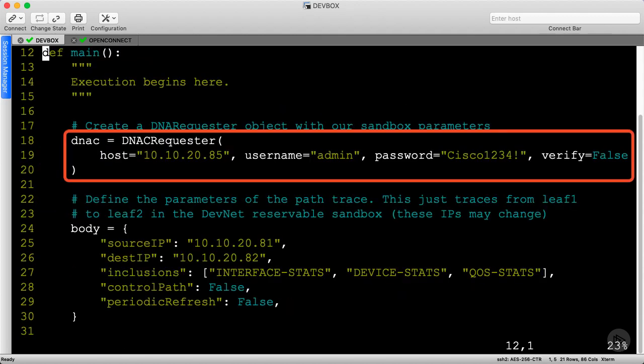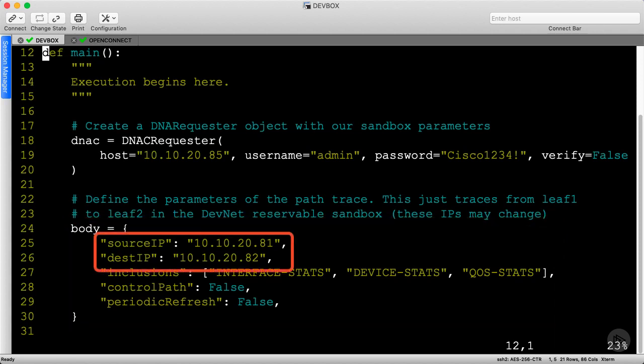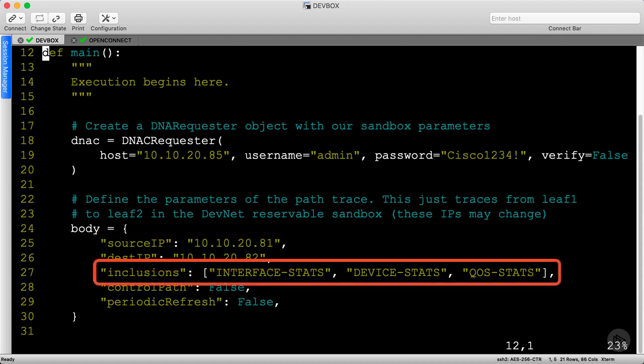We'll continue to use the DevNet reservable sandbox via our standard SDK constructor. Then, we need to define the specifications for our path trace. Probably the two most important keys in this dictionary are source IP and dest IP. This identifies the direction of the trace, and these specific addresses represent leaf 1 and leaf 2 within the sandbox network. There are optional inclusions if you want to collect extra details.